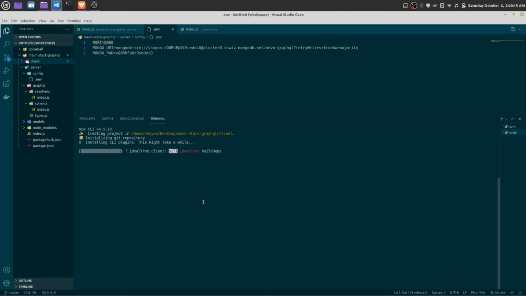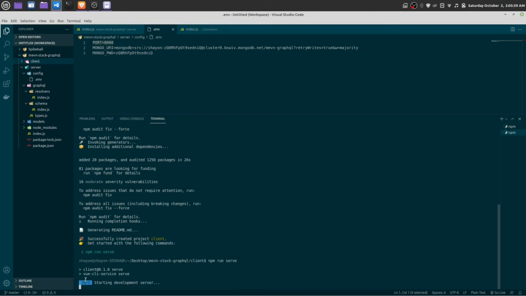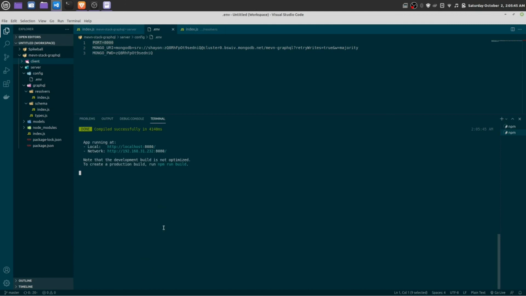It will take a few minutes or a few seconds. It depends on your internet connection. Okay, it's installed successfully, you see. Now this is the command you have to run. Control Shift C for copying anything from Linux terminal. Control Shift V and press tab, press enter. Okay, just wait, it's starting the development server.